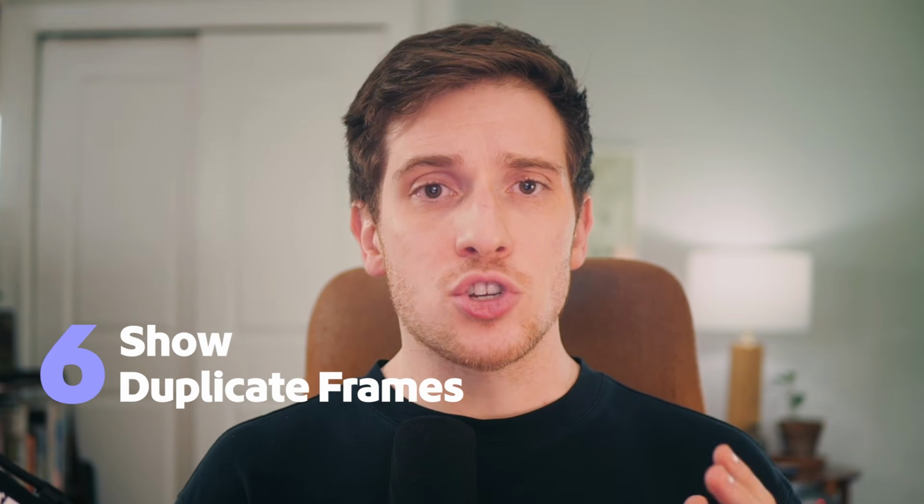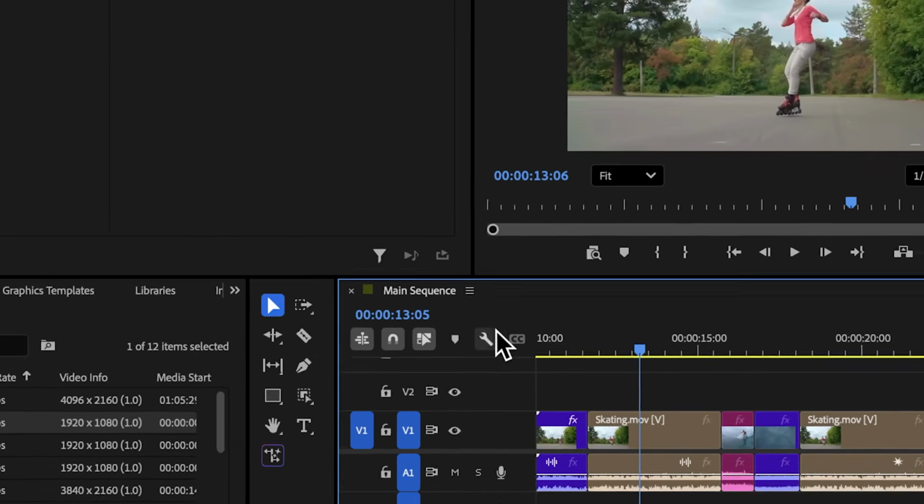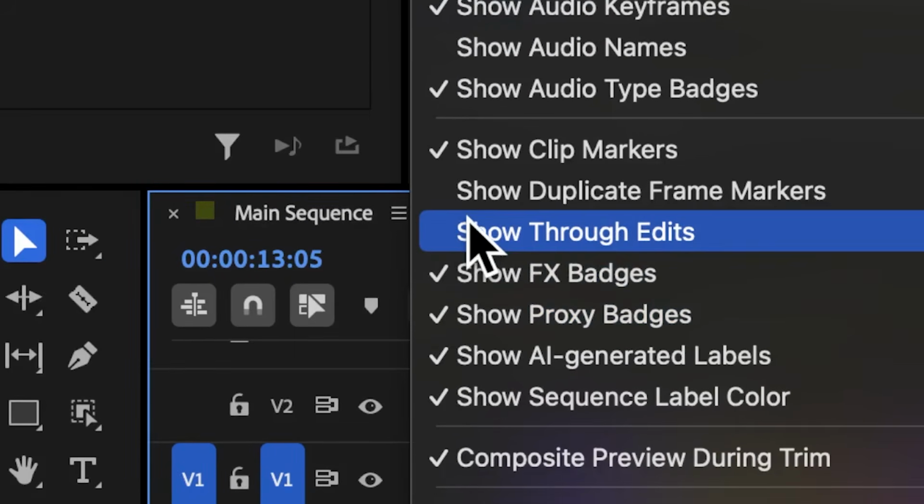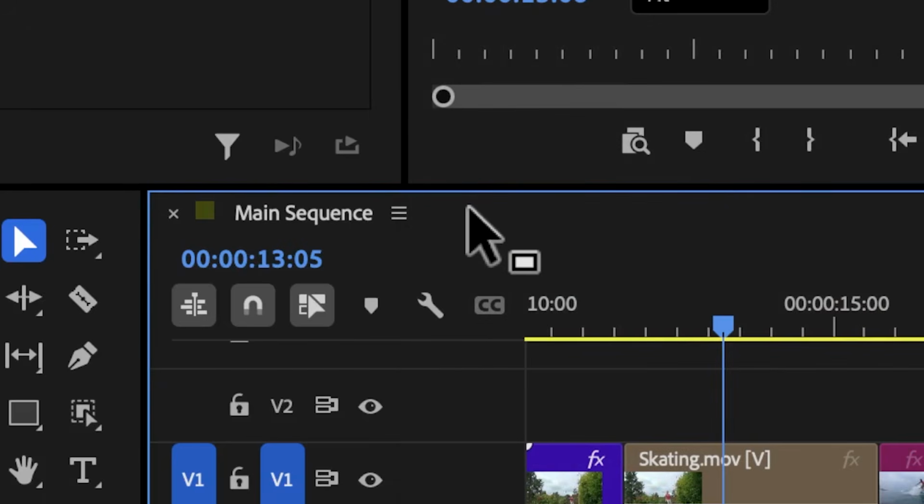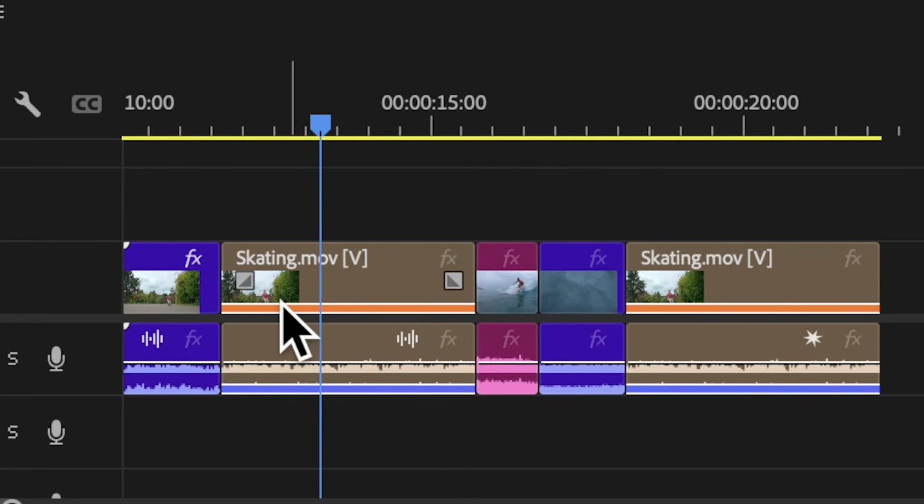The 6th setting is Show Duplicate Frame Markers. Sometimes timelines get messy. All right, so they're often messy, but enough that you accidentally use the same clip twice, that's too messy. Premiere has a built-in warning for this. Click the wrench icon in your timeline and turn on Show Duplicate Frame Markers. Now, anytime you use the same section of source footage more than once, you'll see it flagged right on the clip.